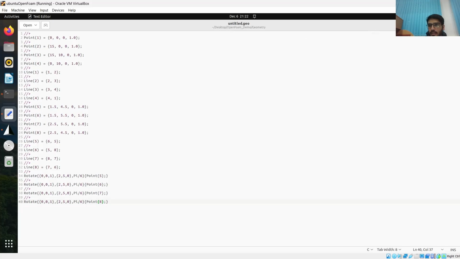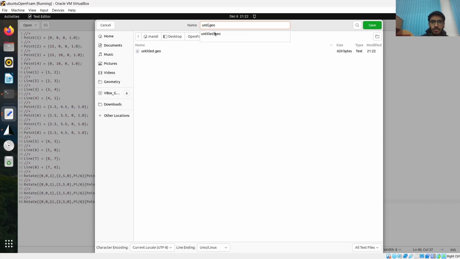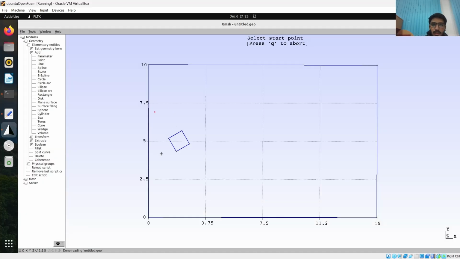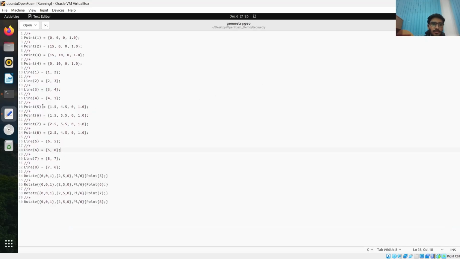So the thing I'm going to do is click on the save as option, then I'm going to name it my geometry file. So this is named as geometry, so I'm going to save it. So now you can see that it is named as geometry.geo. Come back to my Gmsh software. We have opened an untitled geometry file in Gmsh, so I'm going to close it, and then I'm going to open this file called geometry.geo.